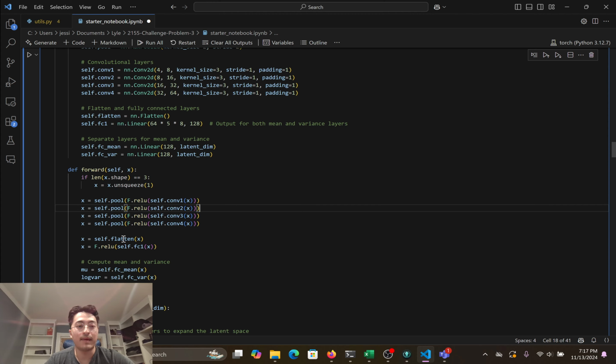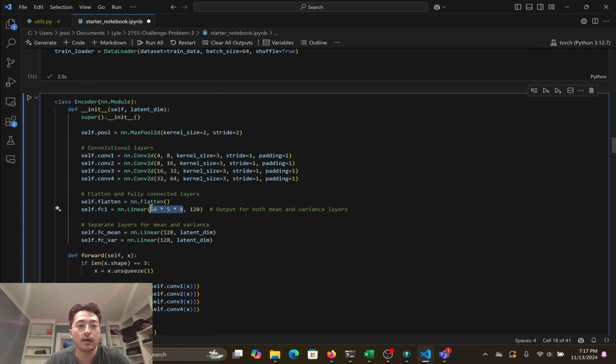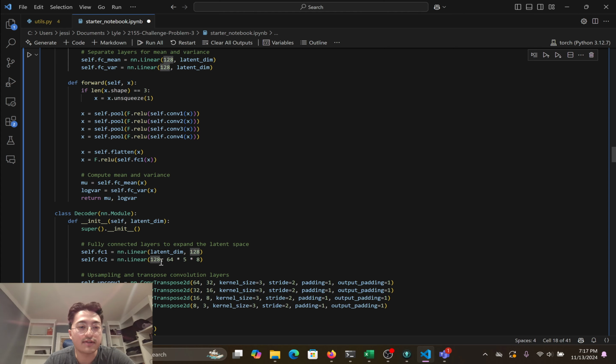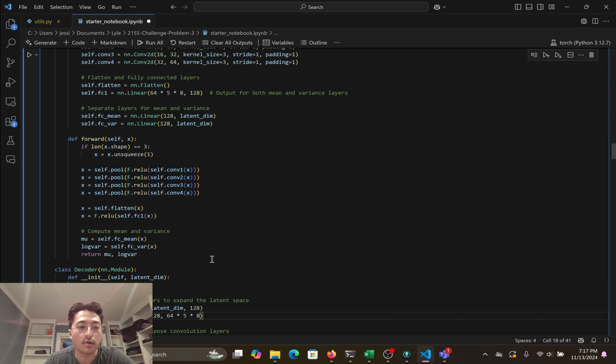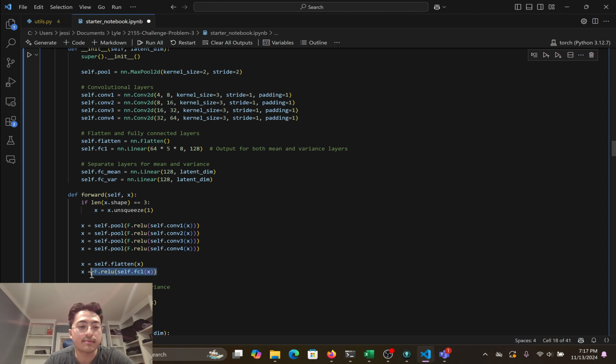And then basically we are going to flatten this, and then we're going to call a fully connected layer on this. This fully connected layer, you can see we've defined it here. The input size is going to be 64 times 5 times 8, whatever that ends up being, 2560, I think. And then 128 is the output here. And then this FC2 is going to, oh, no, this is the decoder here, sorry. So FC1 gets passed to a ReLU.